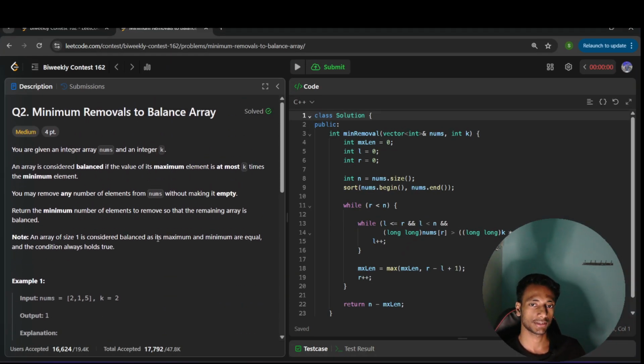So in this one we discuss the second problem from today's bi-weekly contest. The problem name is Minimum Removals to Balance Array. You are given an integer array nums and an integer k. An array is considered balanced if the value of its maximum element is at most k times the minimum element. You may remove any number of elements from nums without making it empty. Return the minimum number of elements to remove so that the remaining array is balanced.